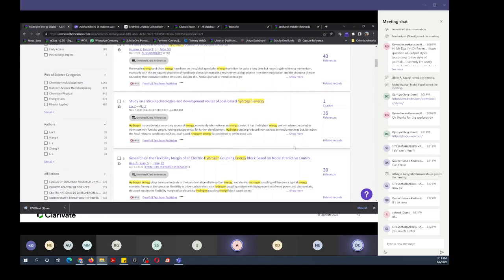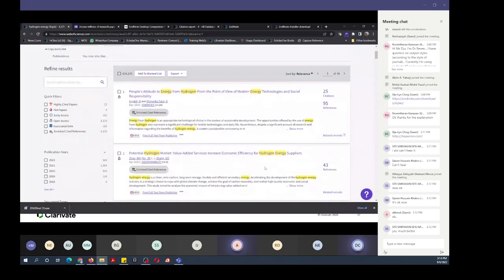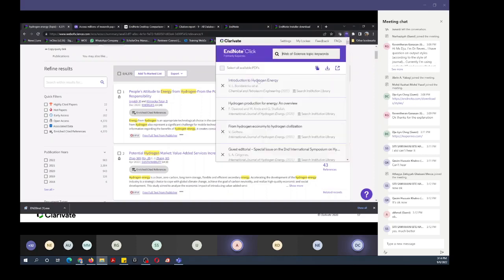Okay, so that is EndNote Click, and I would encourage you to try and install that so that it becomes more convenient for you to add the reference. Just to show you how this looks like, say for example, I've retrieved a full text article from here.